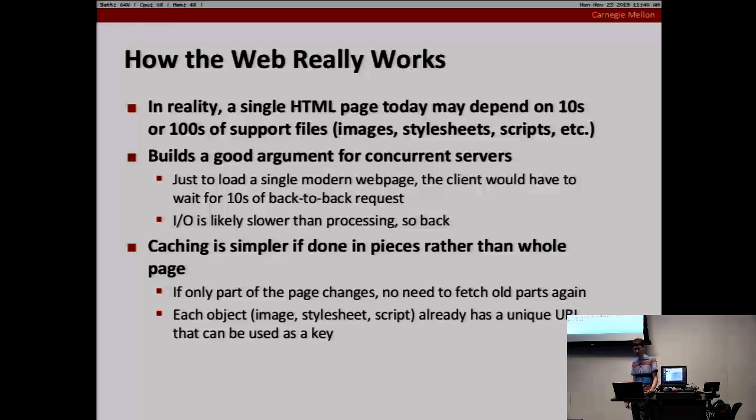So a single HTML page. So we saw example.com is really small. The CMU website is actually pretty small too. But lots of websites today have tens or hundreds of files on a single page. They've got images, they've got JavaScript, they've got all sorts of things.